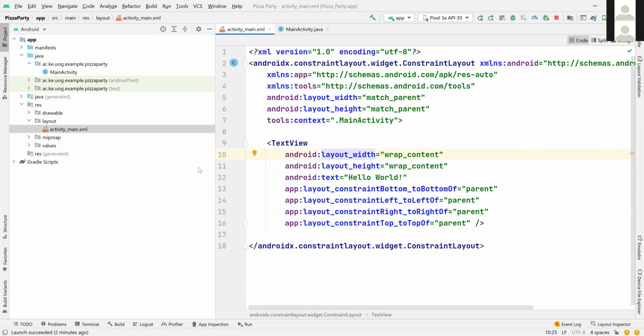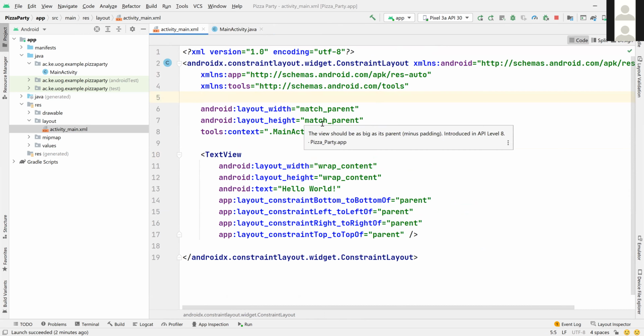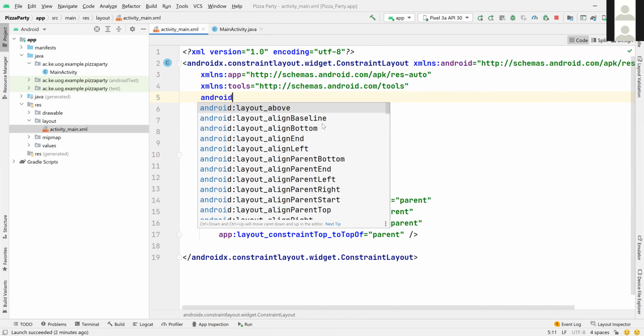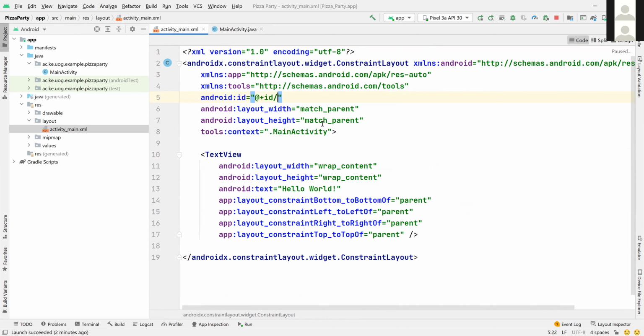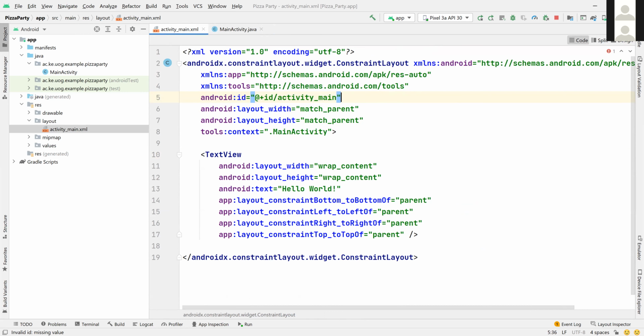I want us to give an ID to the constraint layout itself. So come here under Android, just before tools there, I want us to add an ID. So android colon id, and the name for this control, I want to call it activity main. We call it activity main, yes.